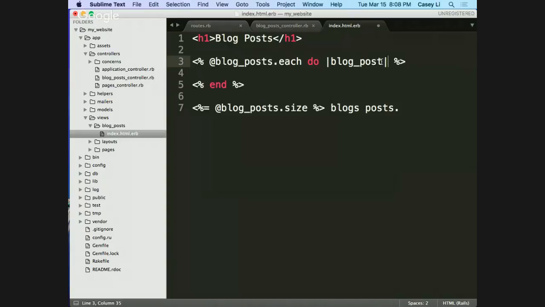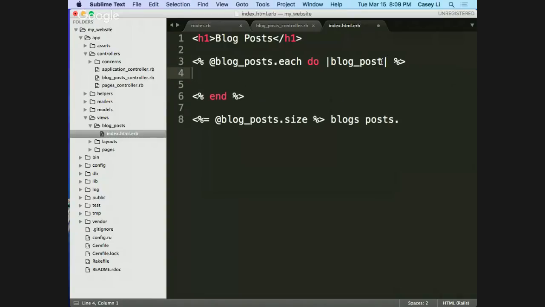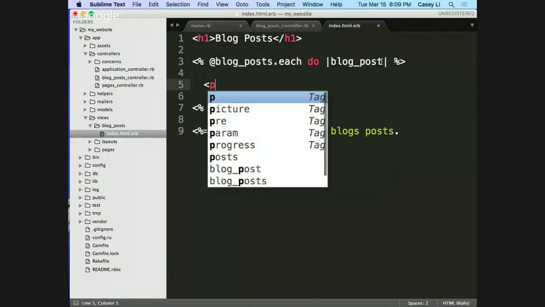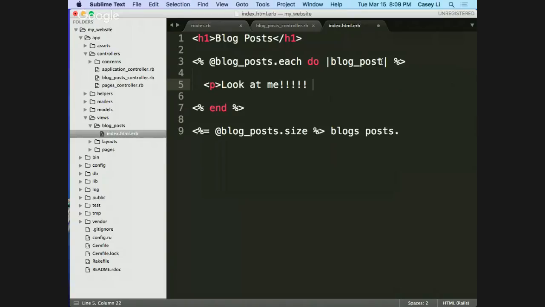Okay. So now I have a loop here. We have 2 blog posts, so this is going to happen twice. Okay. Now watch, I can put some HTML in between. I'm just going to tab in because I like to indent my stuff properly. So I'm just going to put a paragraph here. Look at me. So if this works, we are looping over the blog posts, and each iteration, we're going to output this paragraph, look at me, to the document. Okay?